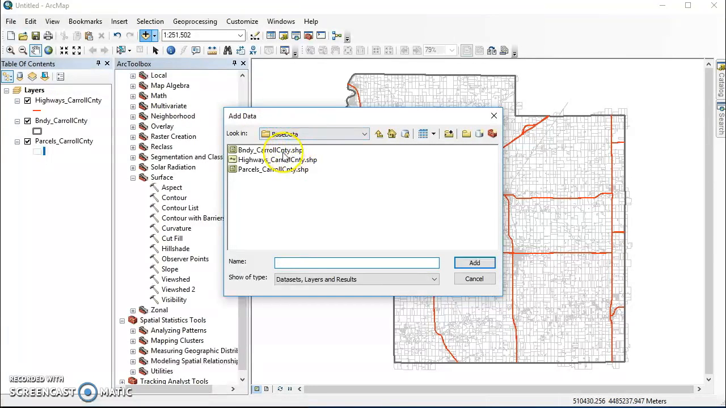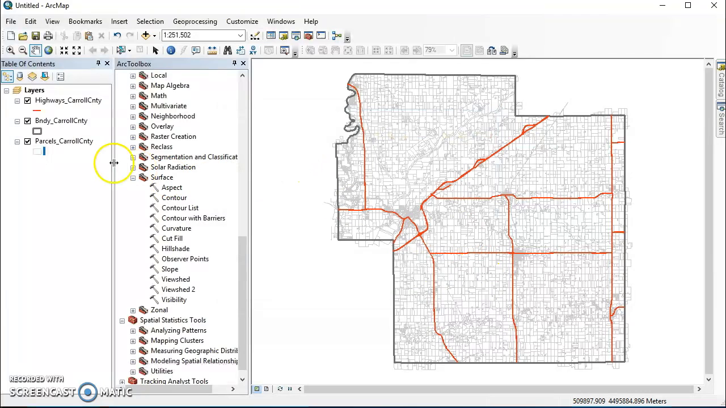And with base data, I want you to add the county boundary, the highways that are inside Carroll County, and then also this parcels layer. What each one of these is should be obvious. It's the boundary of the county itself, it's the highways, and then this boundary layer becomes really important.